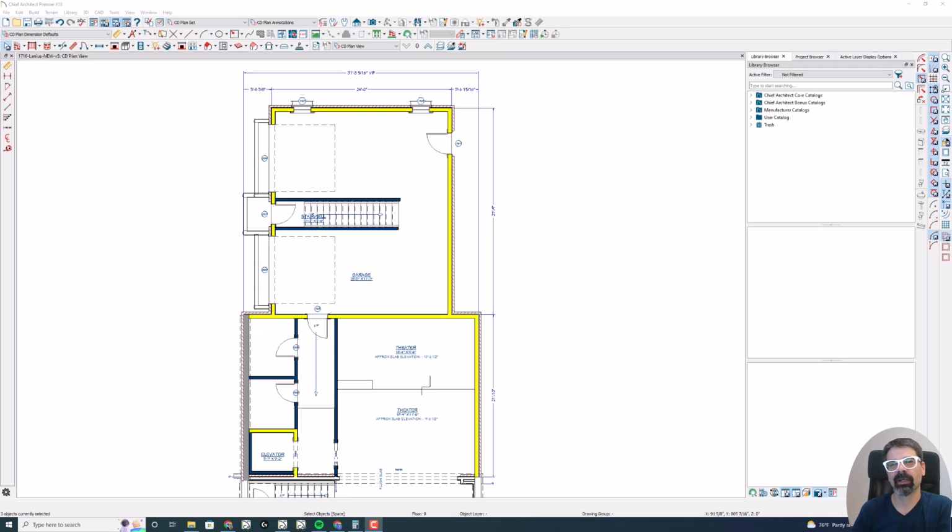I want to go through the intricacies of each step that I take to create a foundation plan, particularly where there's a walkout basement situation. So let's get started.